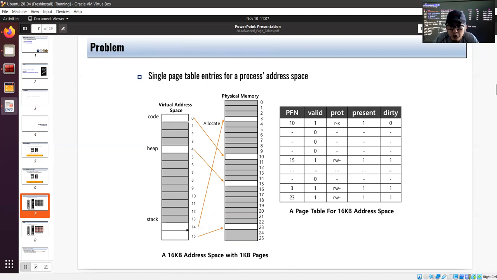This is 16 kilobytes, so each page is composed of 1 kilobyte. And this is the physical memory. And this is the page table for this particular configuration. So we have the VPN0 mapped to PFN10.